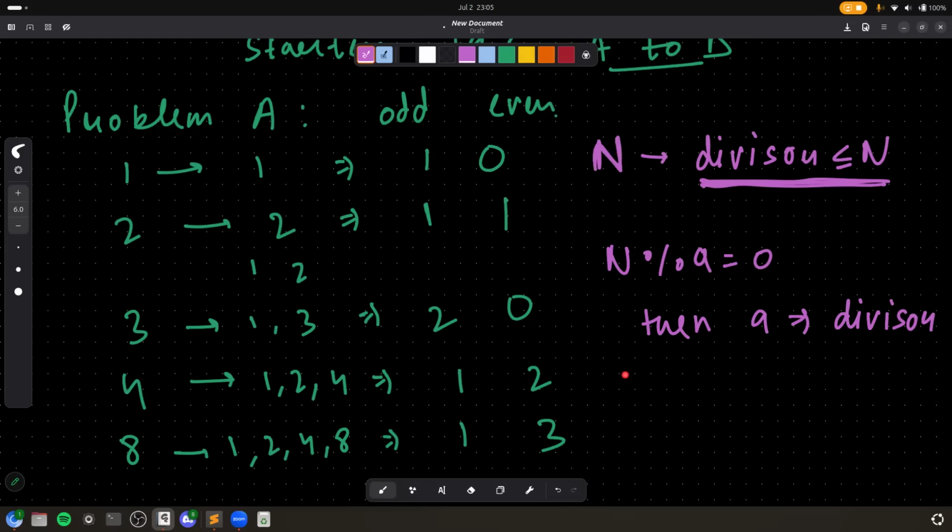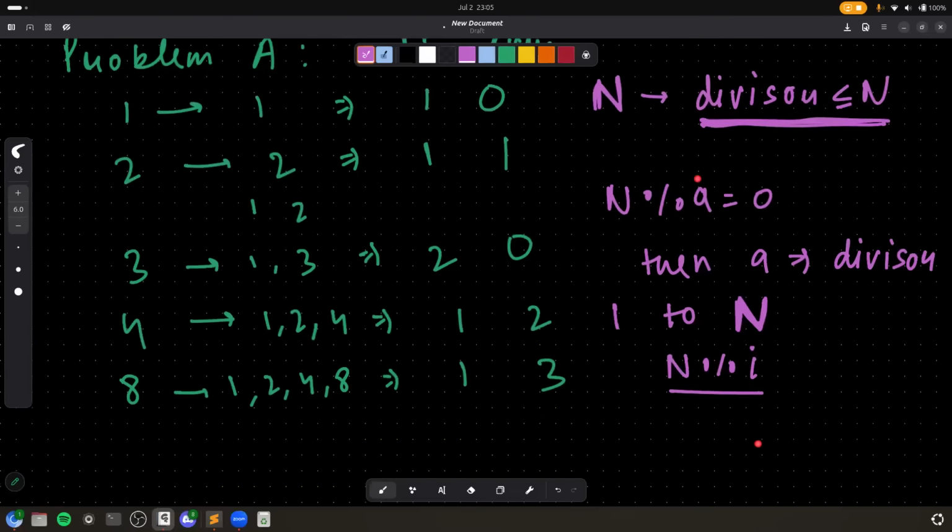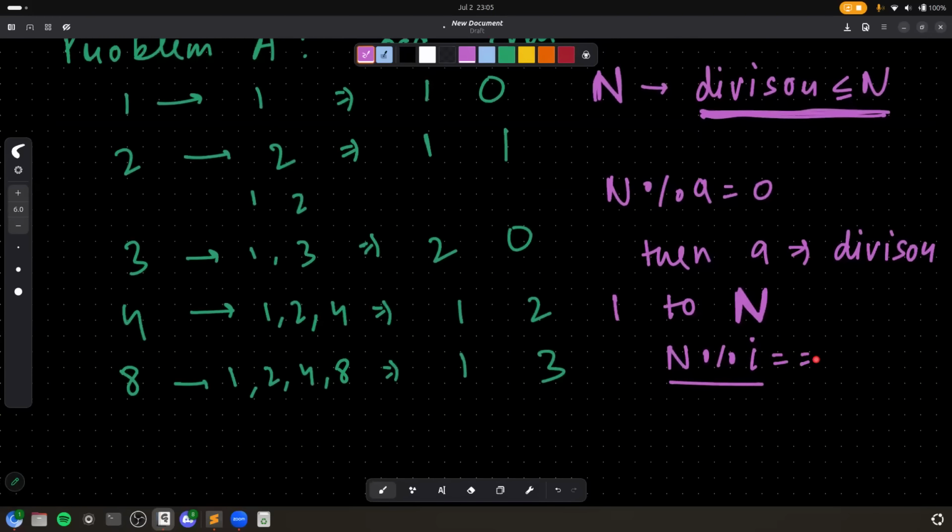So what we can do is check for every number from 1 to n: does it divide n? The way we can check if it divides n or not is simply by using the percentage operator, which returns the remainder when n is divided by i. If the remainder is 0, then i is a divisor, else i is not a divisor.